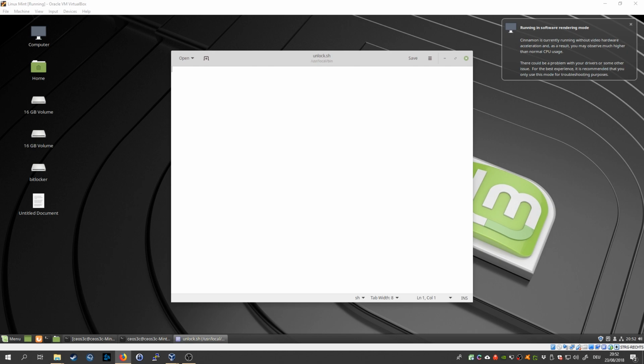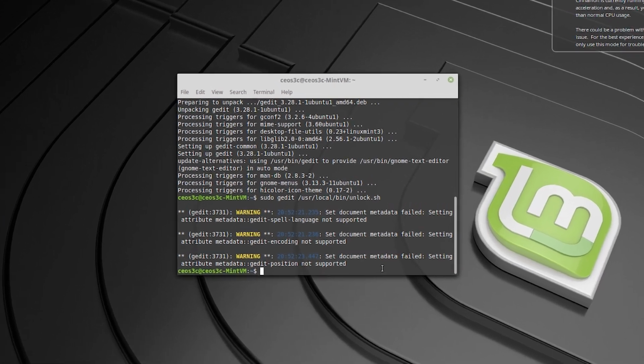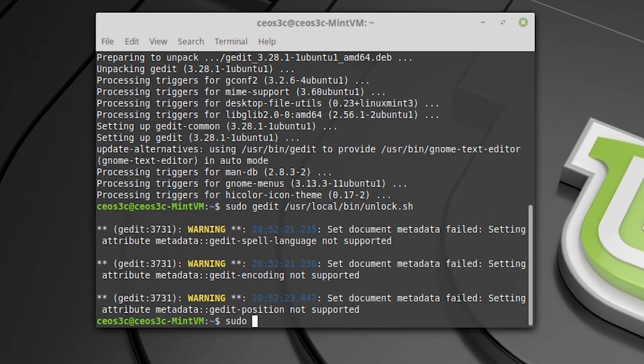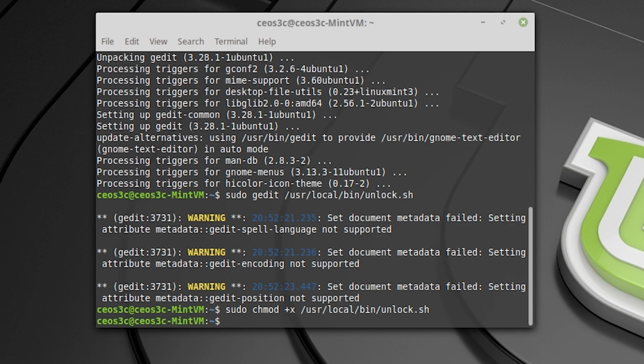I will paste this in the description below, so you can copy and paste it. This is my script. That's basically the same commands that we just entered before, and press Ctrl S to save the file. Alright, then we still need to make the file executable, so sudo chmod +x /usr/local/bin/unlock.sh.